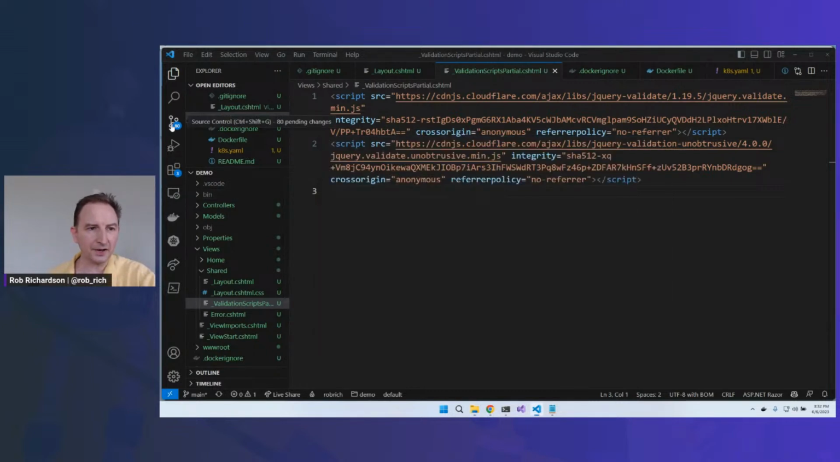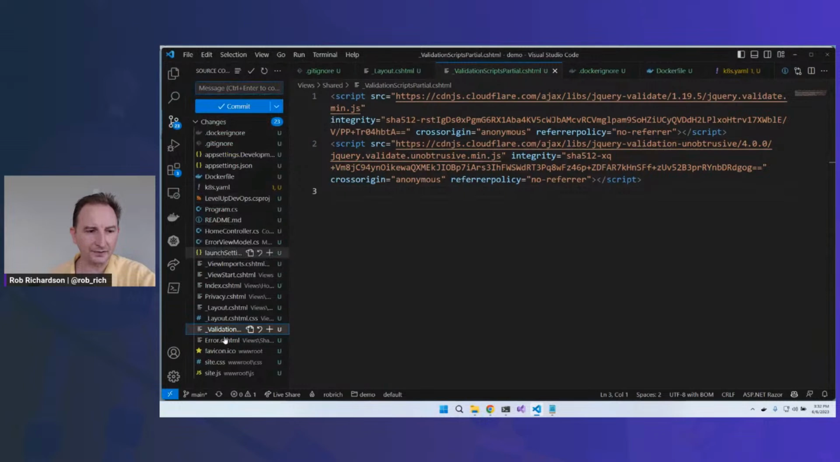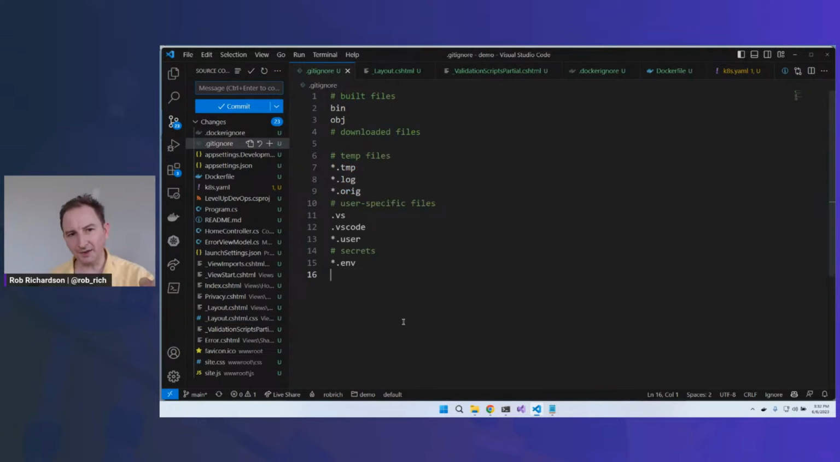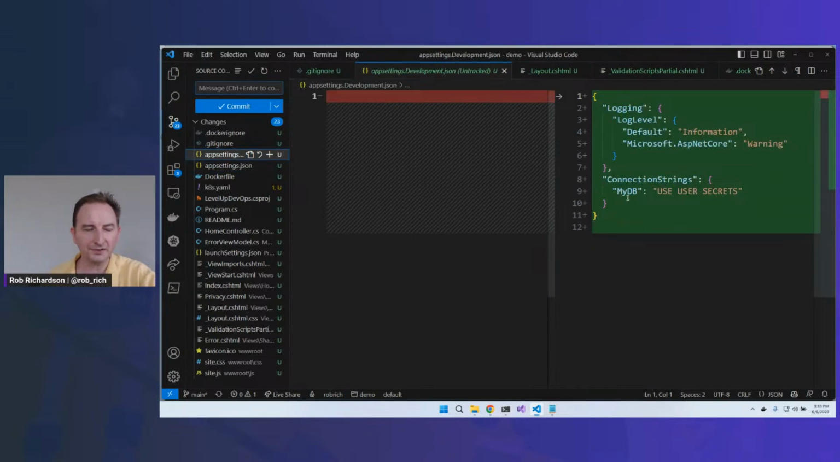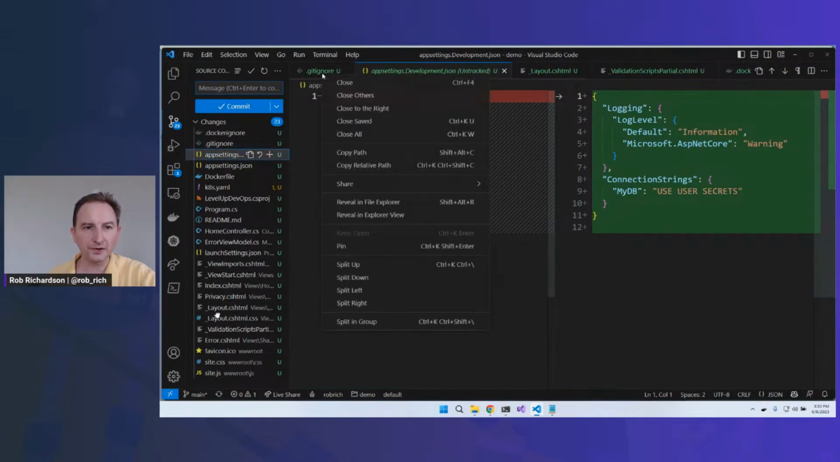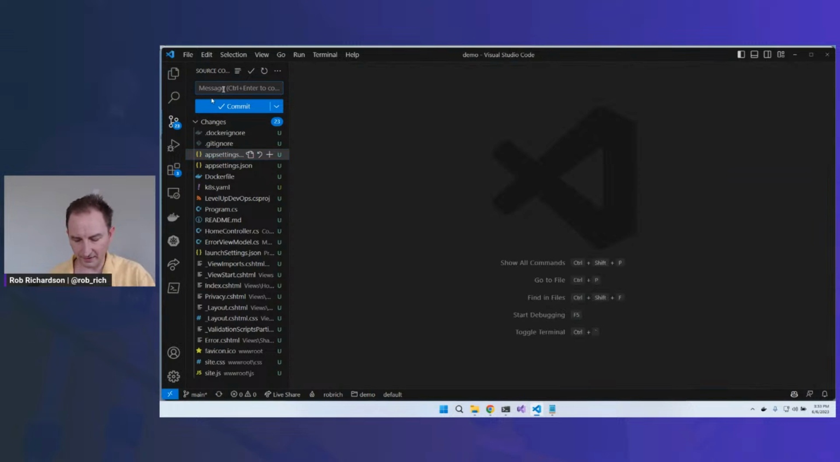Now, as we start to commit stuff, we can see that we have a lot fewer files. We have the files that we care about, but we don't have built files, downloaded files, temp files, user-specific files, or secrets. We're not committing any of those into our source code repository. Let's double check, make sure we didn't commit some secrets. Let's take a look at our appsettings.json. Nope, we didn't put any secrets in there. Excellent. Our appsettings.Development.json, no secrets there. We're not committing a .env file. This looks pretty good. So let's close all of our files and let's say Level Up DevOps.